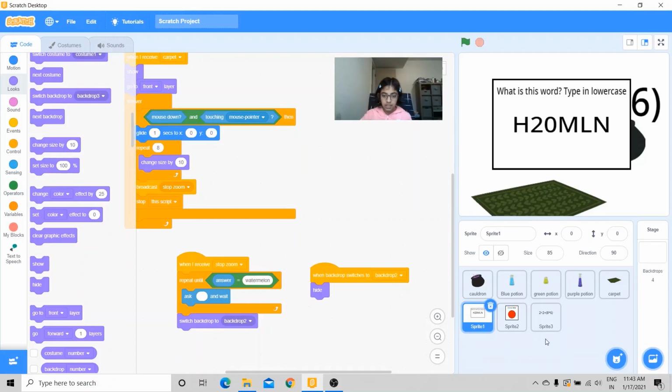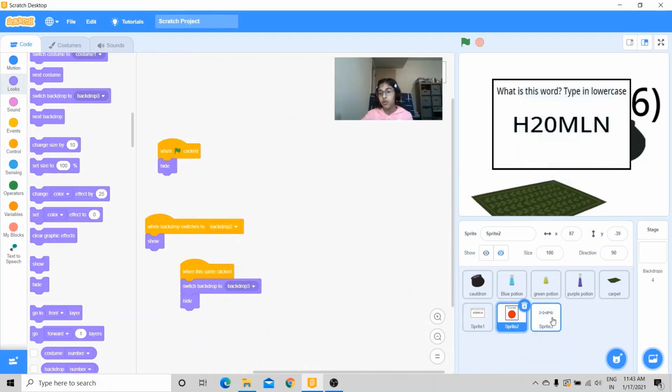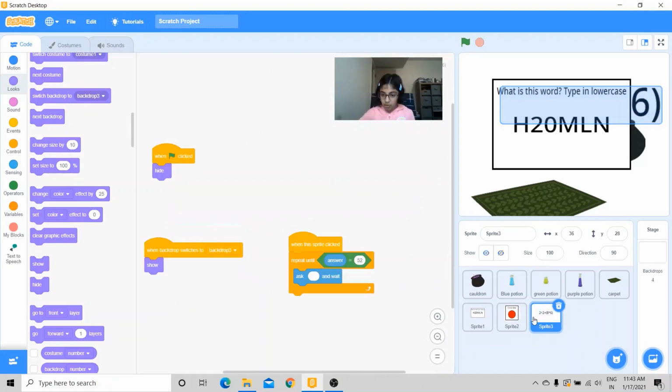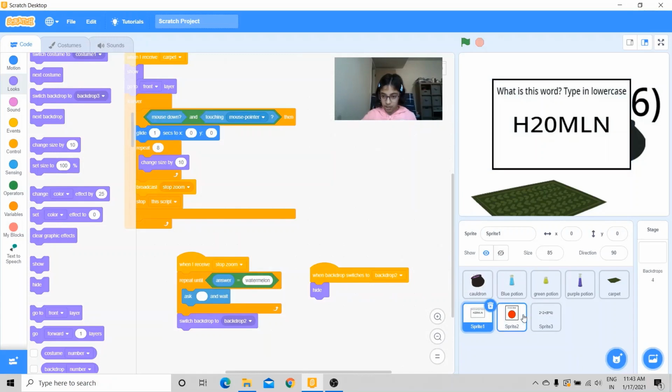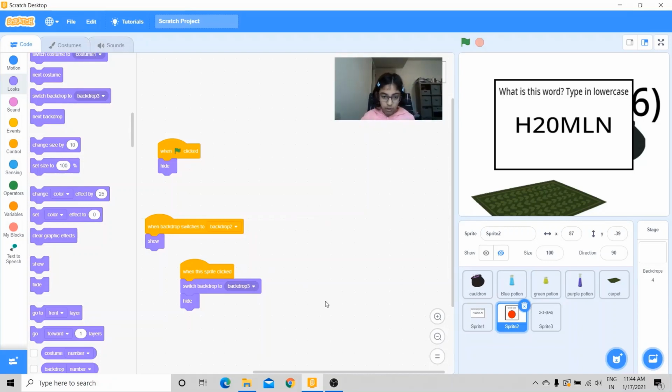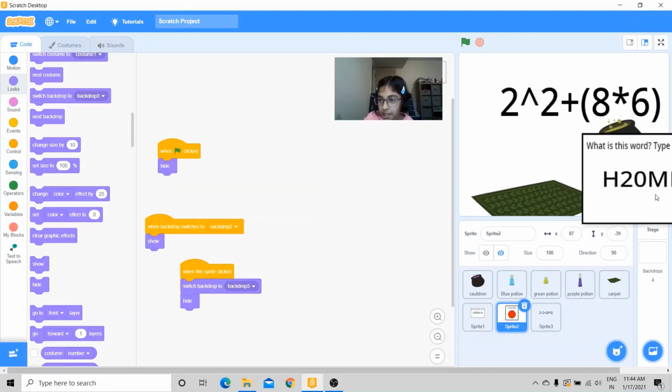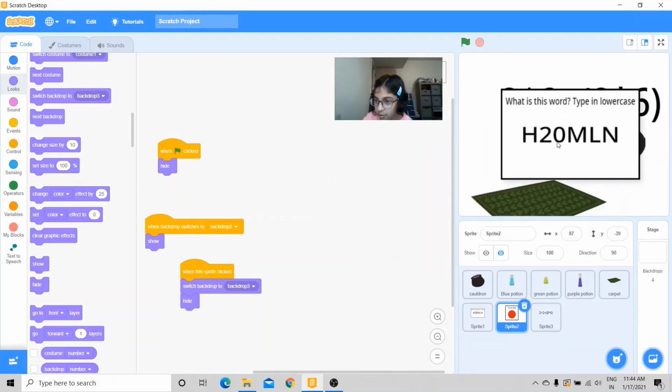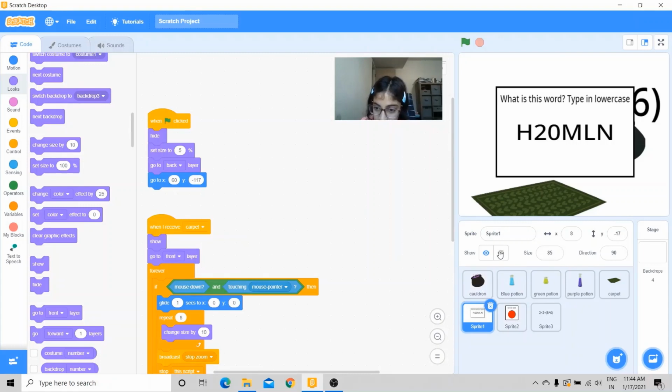We're gonna do it for sprite 2, but this sprite 2 will only do it for the room. Like that, you can check it. And we were actually not supposed to do for this one because there was already a hide here for the sprite 3. But the cauldron, the carpet, and the other potions here are also, and they're not hidden. So let's go to cauldron.